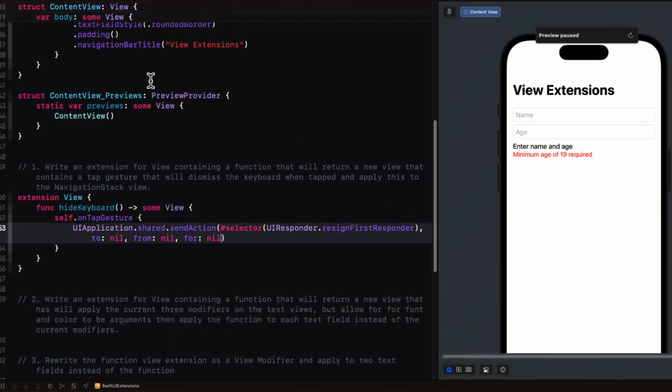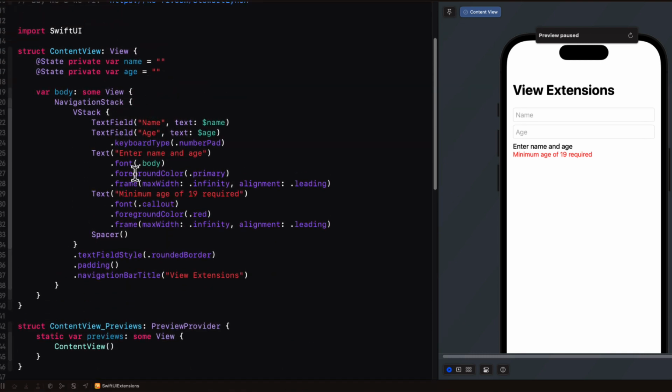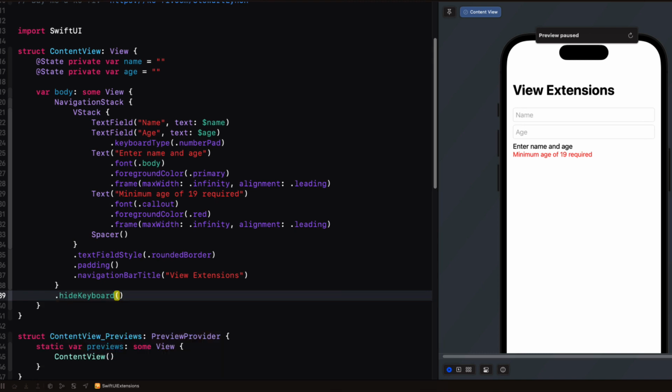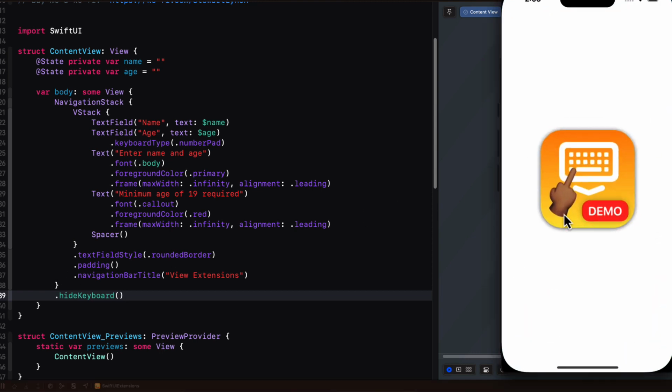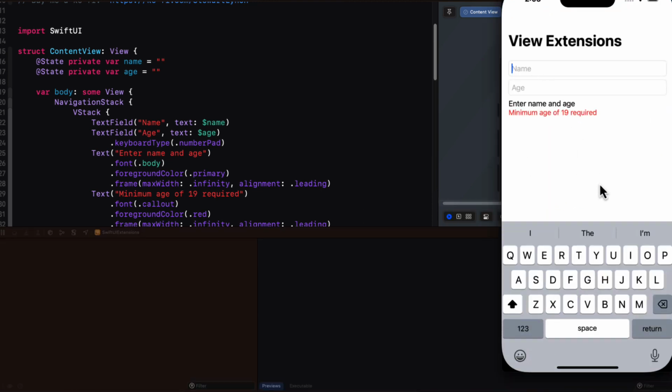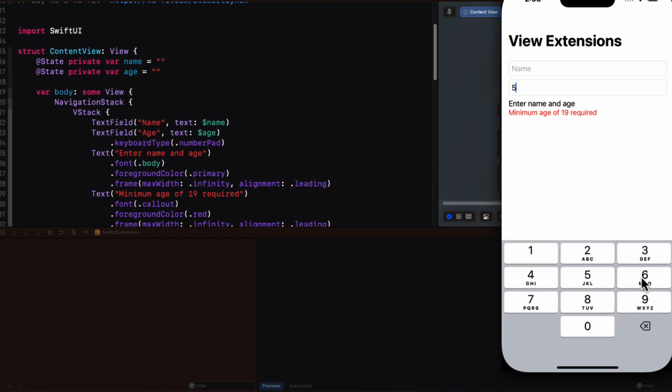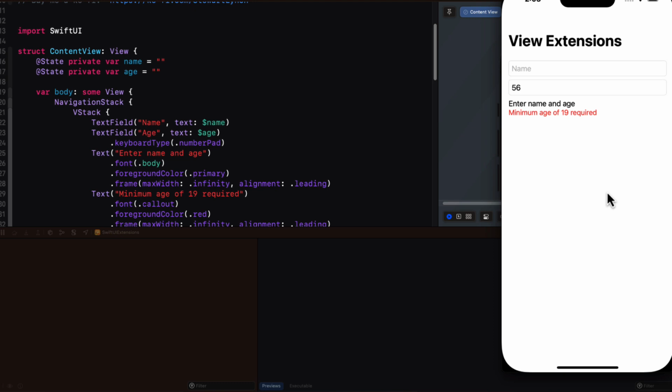Now I can go back to my view and apply this function on our navigation stack, which is just a view. So, hideKeyboard. Let me run one more time in my simulator. And now when I enter any field, I can tap anywhere outside and the keyboard gets dismissed. And that includes our number field.